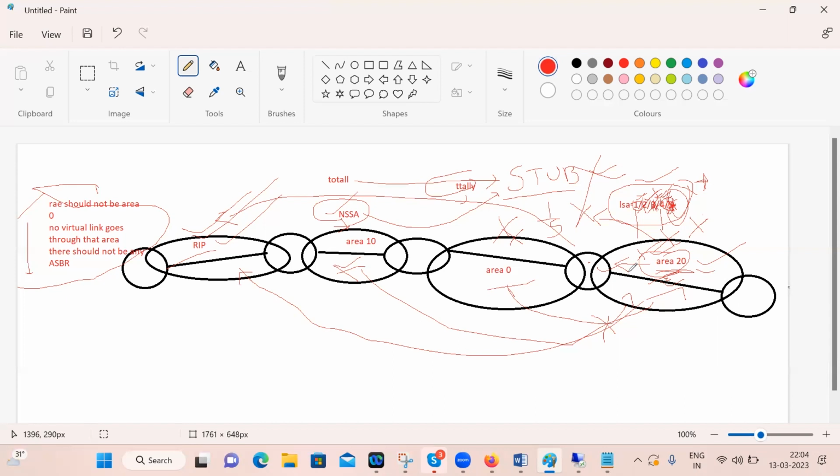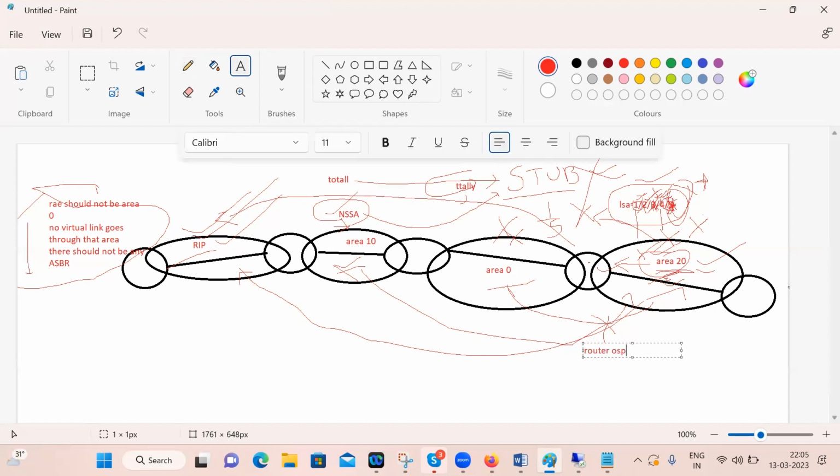You don't need to create any default route. You only have to go on the router which is in area 20, come inside router OSPF, and say area 20 stub. That's it. This is the command you have to run on those two routers which are part of area 20. That's it.